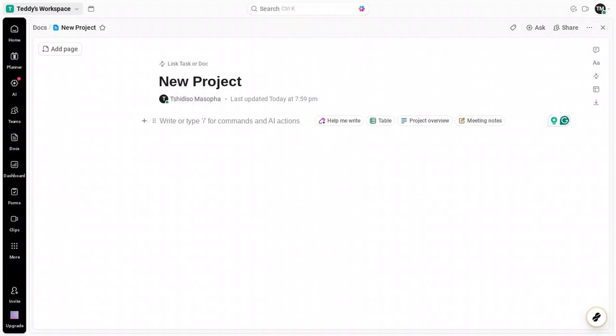Your doc is now part of your workflow, ready to reference, share with your team, and update as your project evolves. That's it. Your first ClickUp doc created, named, and formatted with a clean structure that's easy to maintain.